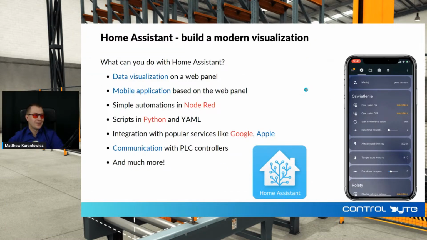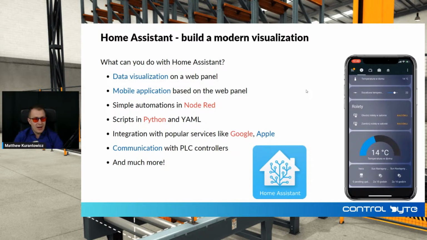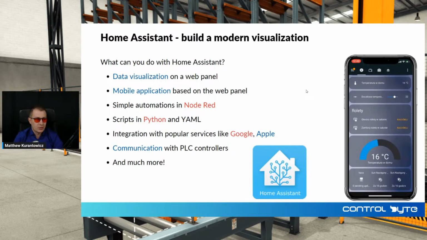Oh, okay, here I have. If you want to create a web visualization, mobile web visualization, and display that on the phone, on a smartphone, you need to use another application, and this is Home Assistant. Thanks to that, you can build a modern visualization and connect that to the PLC.